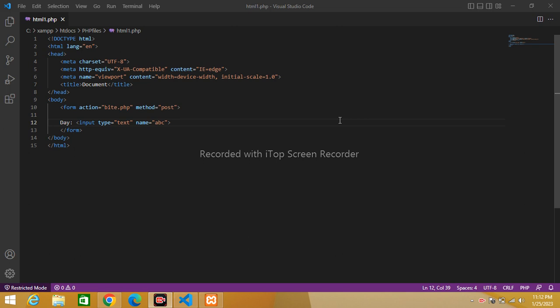So for this purpose I make a form. In action, I have written the page name. On that page, we will display the data which we enter in the form. For that purpose, I wrote the method as post. Post means that the data which we enter will be displayed on another page.